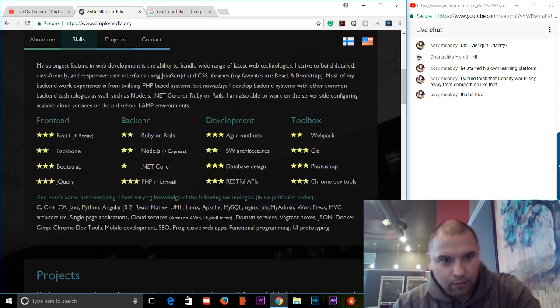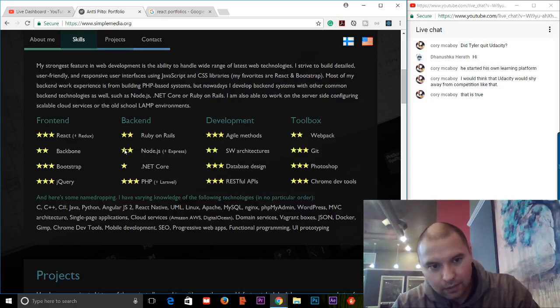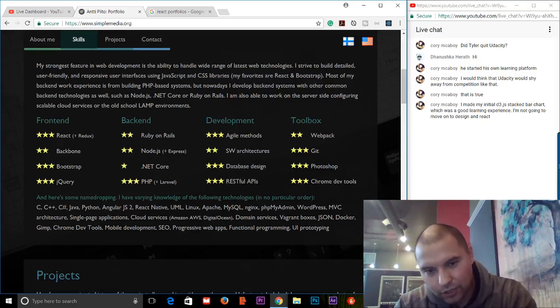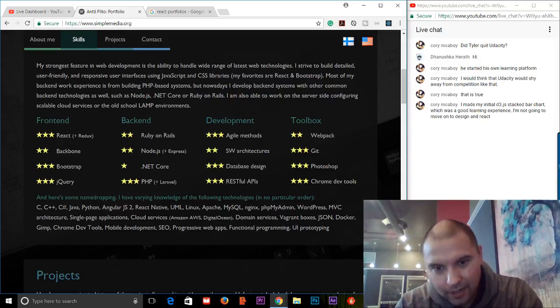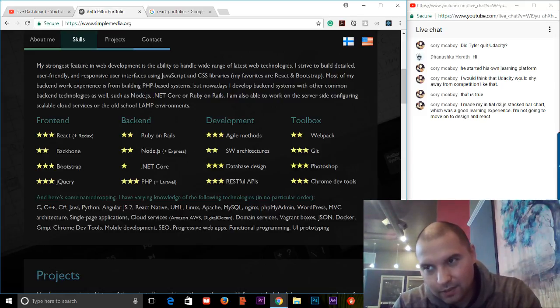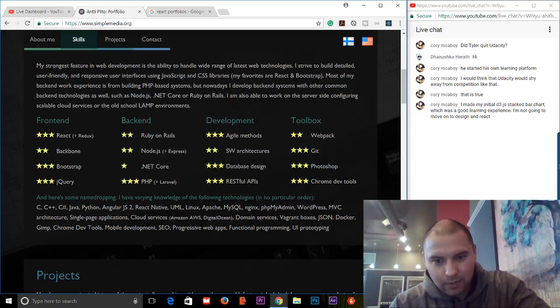Getting back to this portfolio, these are things I don't like. These stars, I guess they're okay, but how does that really show what you know? It's something arbitrary. How much experience is 2 stars? Is that 2 years, 2 decades, 2 months, 4 projects? You know what I mean? So that's something I would shy away from.